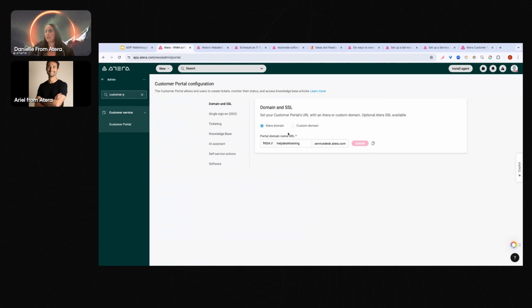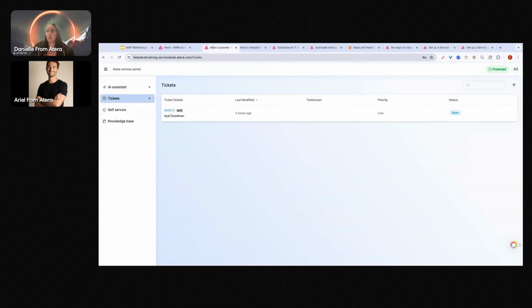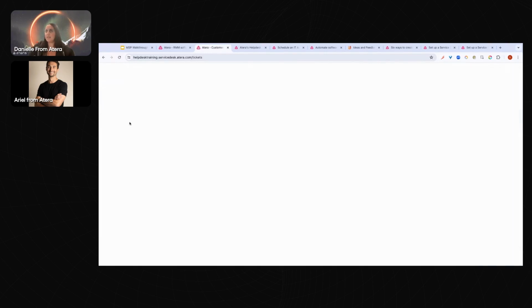But anytime you would like to use the customer portal and share it with your customers, you just copy the URL. I already have it open just so that we can save a bit of time, but whenever any of your users want to log in, they'll be able to log in using their email. They'll get a verification link to their mailbox, and here they would see any tickets that they have previously opened with you, and also have access to a knowledge base that you can build out yourself. Let me just refresh that.